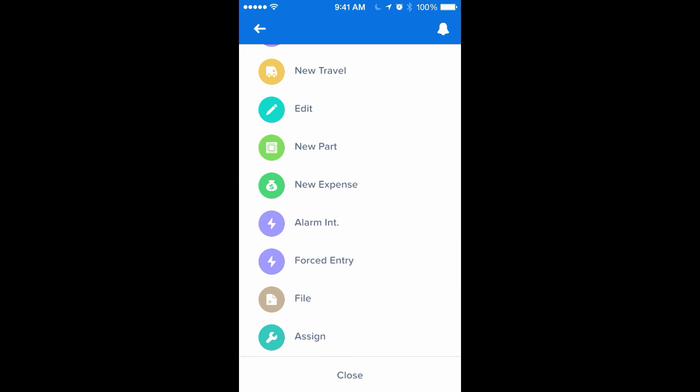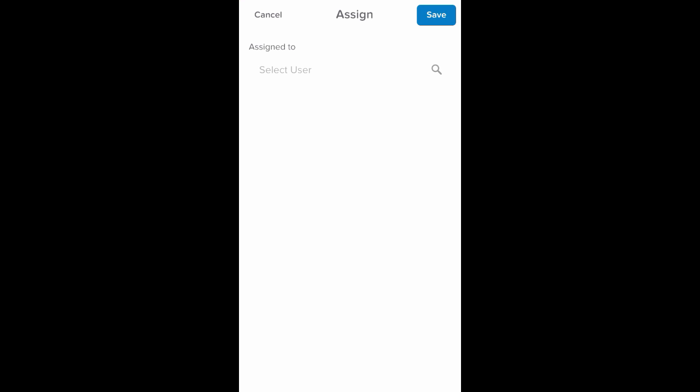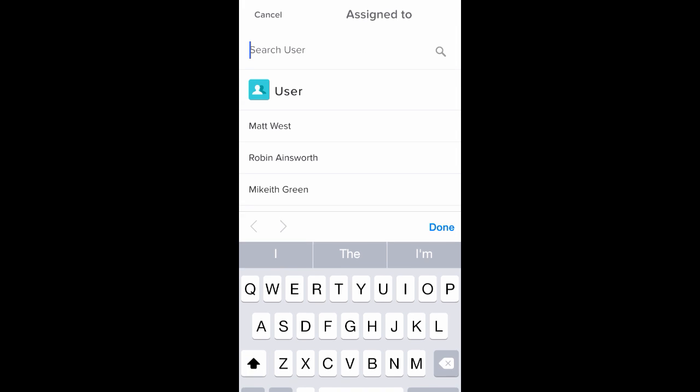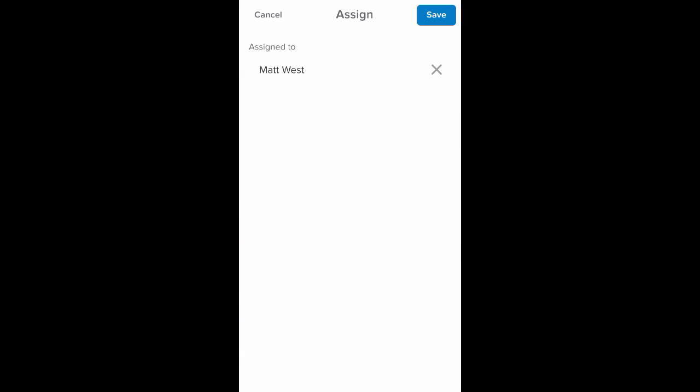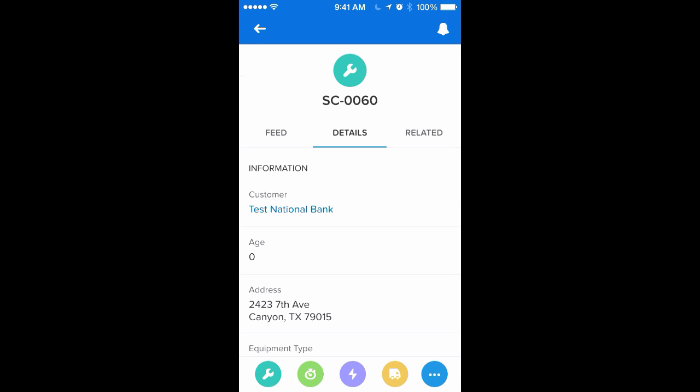And then finally, at the very bottom, you'll see this assign. Not everyone will have access to this button, but assign allows you to take this particular service call and assign it to another technician. This will be used in the event that a service manager is in the field, or a lead technician who's responsible for assigning calls. So they'll type in the name of the user, and click save. And that'll be reassigned to that user.